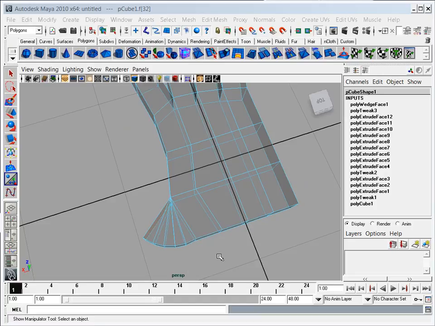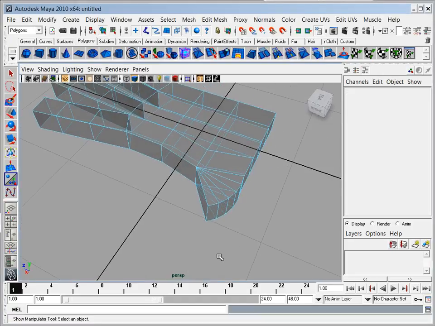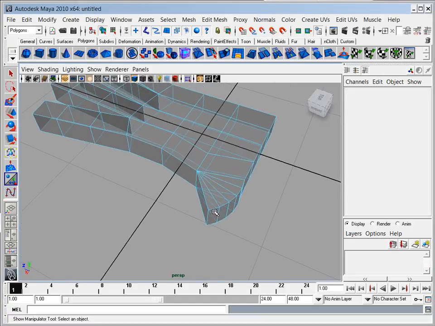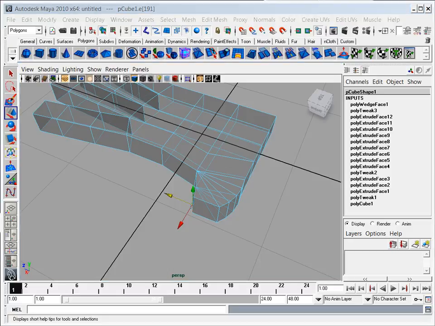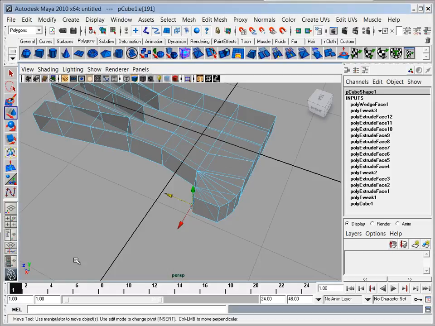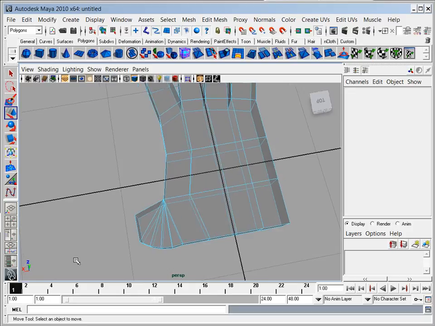Then it says to select an edge. So we'll go back to edge mode, select an edge, and then we need to move this in and up. And I can move it in and up, and then we'll extrude our thumb out. Okay, so here's our position.